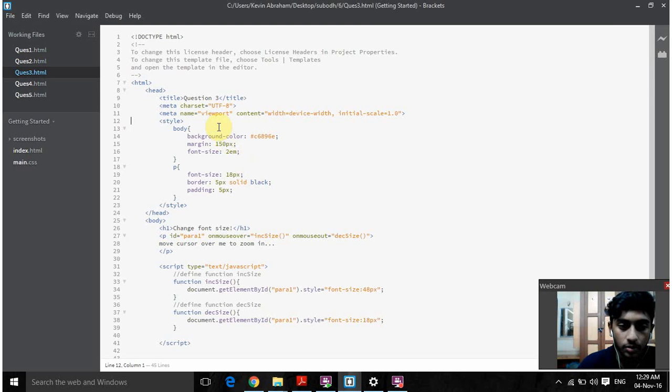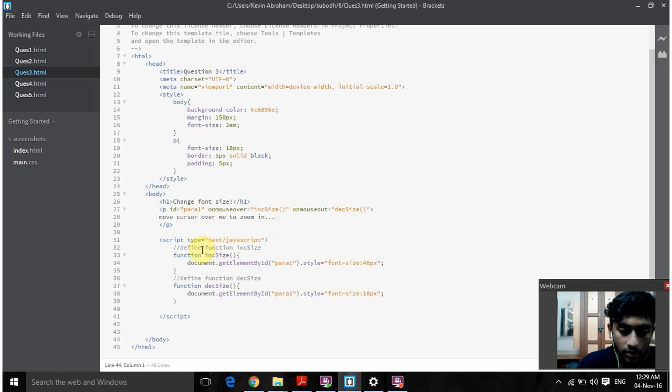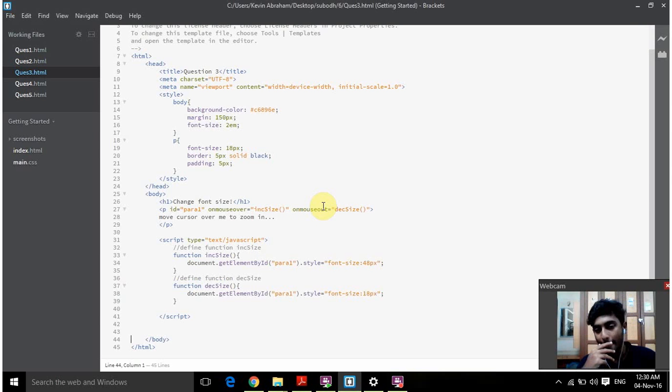Now here I'm supposed to increase the font size when the mouse goes over the paragraph and decrease the font size when the mouse goes off the paragraph. So here, this function increaseSize sets the font size to 48 pixels, and here is function decreaseSize, which sets the font size to 18 pixels. This function is called on mouseover, that is, when the mouse is over the paragraph, increaseSize is called. Then on mouseout, that is, when the cursor is out of the paragraph, decreaseSize is called.